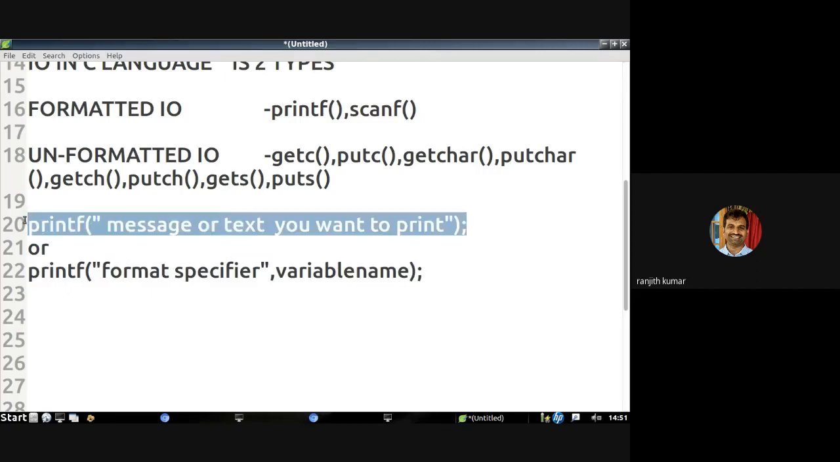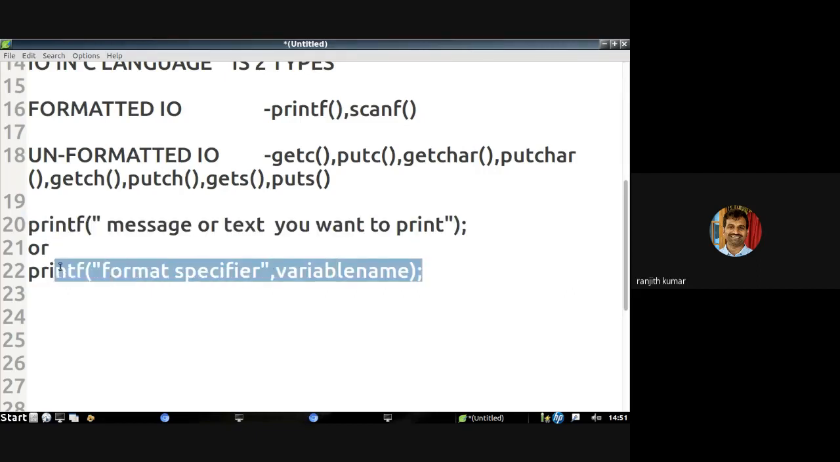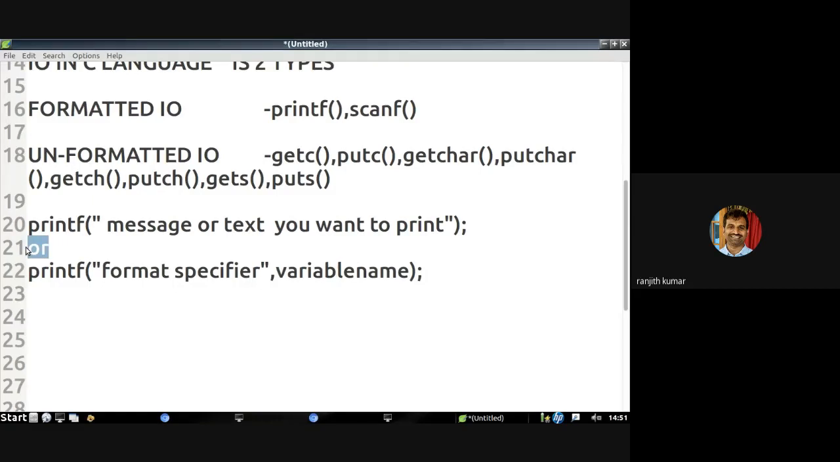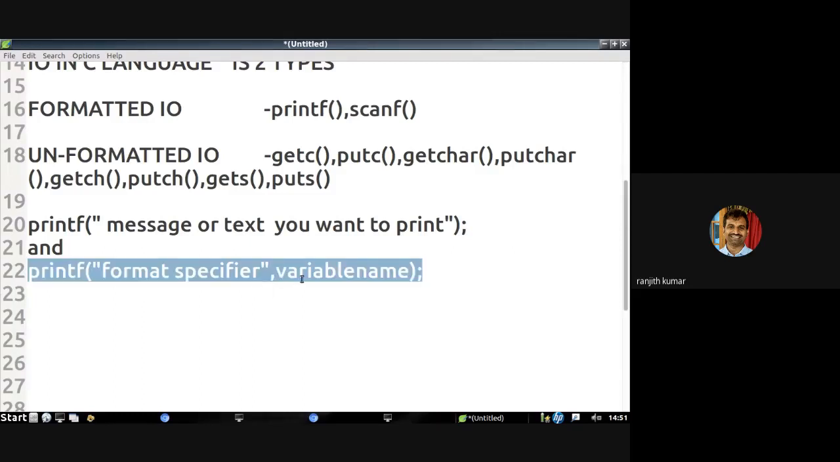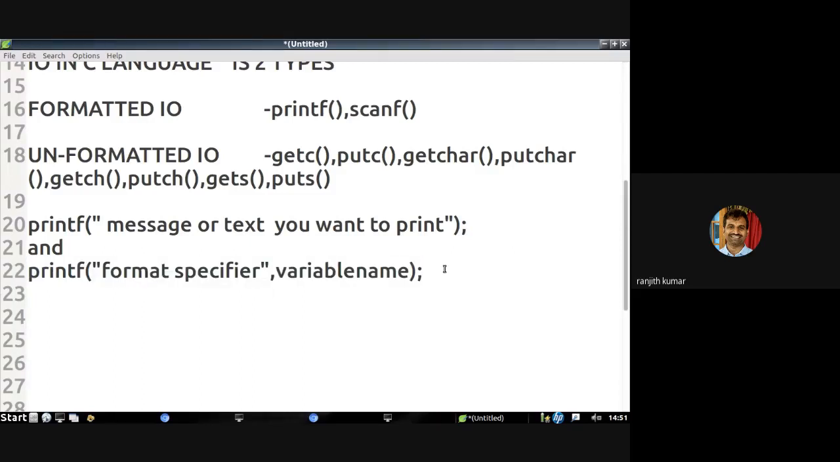Till now we have executed this. Now in the next programs we'll execute this. So in two ways you can use printf: only message, and message comma variable name. What is a variable? A variable is a piece of memory where you will store the value.